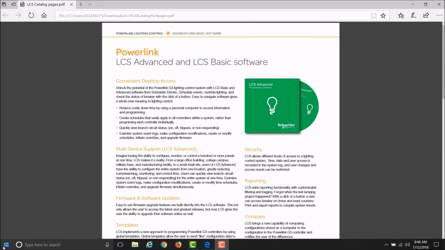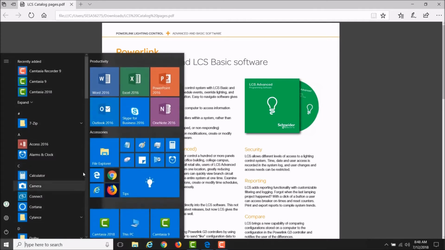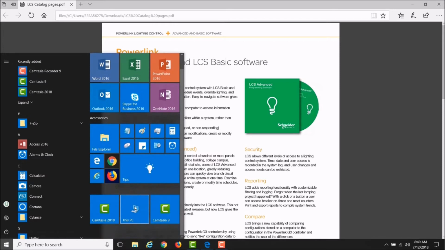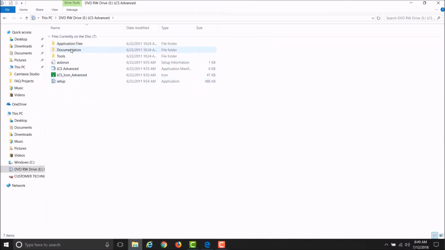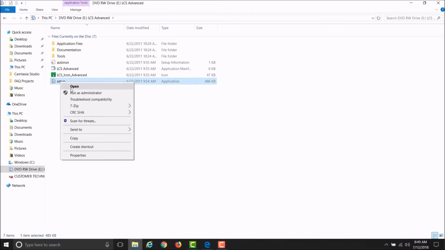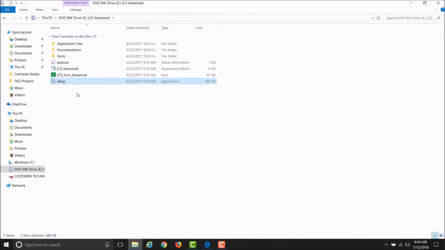Locate your CD drive by going to the Start menu and left click. Go to your PC and left click. Locate your CD drive or DVD drive and right click, and open or explore. Locate on your CD a setup.exe file, right click on the setup.exe file and run as administrator with a left click.